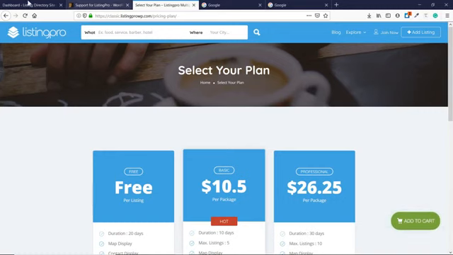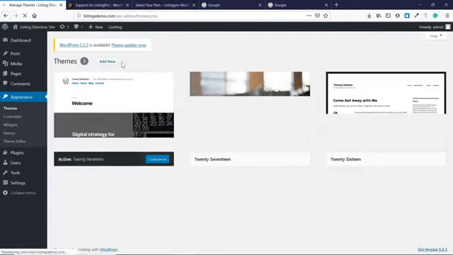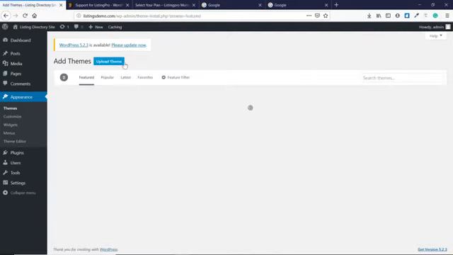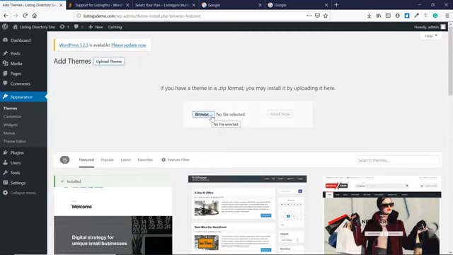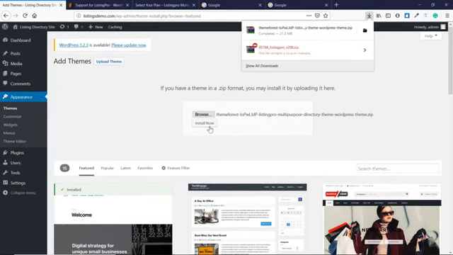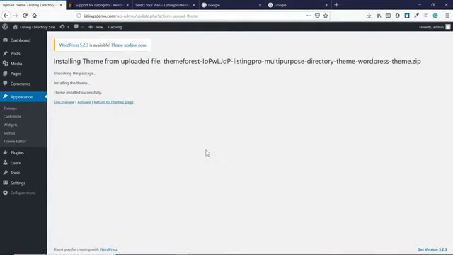So let's get straight to our dashboard, and then you have to go to appearance and then click on themes. Now here you have to click on add new, and then you have to upload the theme file which you downloaded from Theme Forest. You just have to drag and drop it here and then click on install now, or you can even select the browse button and install it that way. Once you do that, you'll see that the theme was installed successfully, and now you just have to click on the activate button to activate this theme.